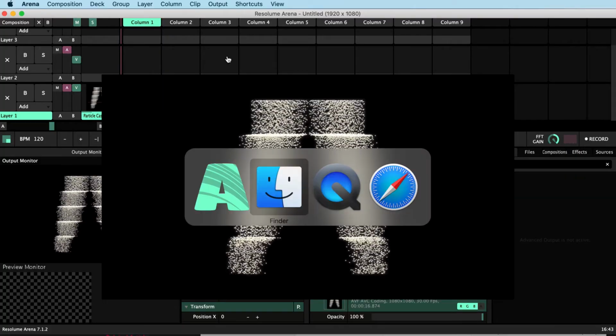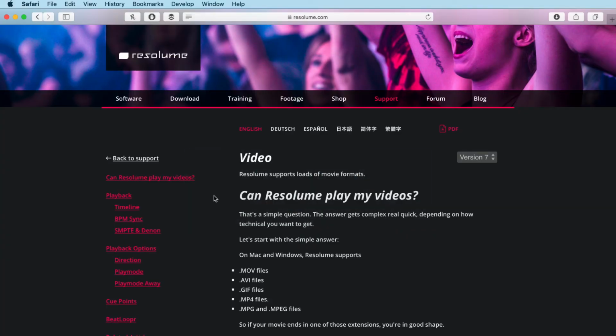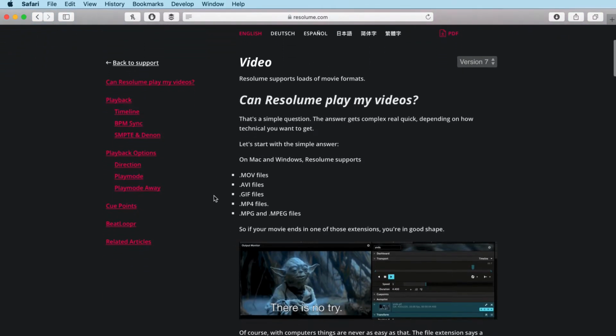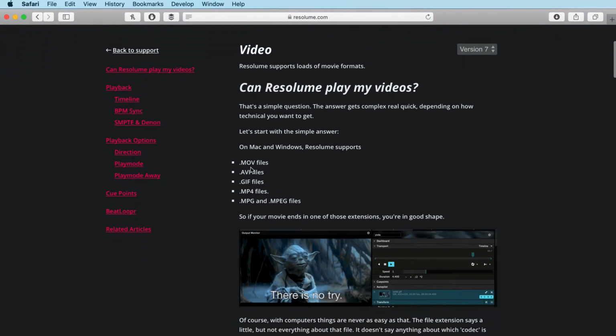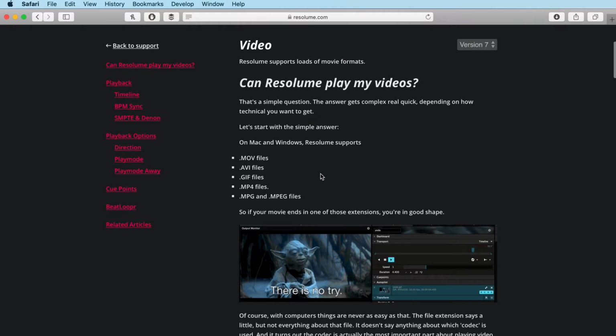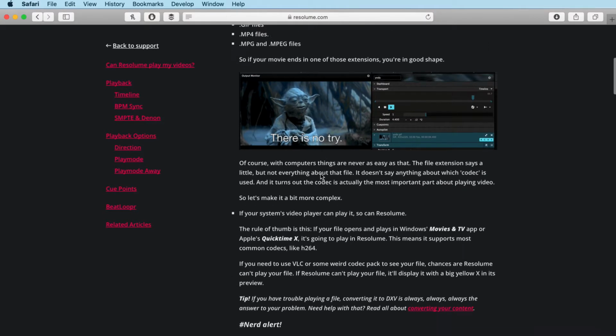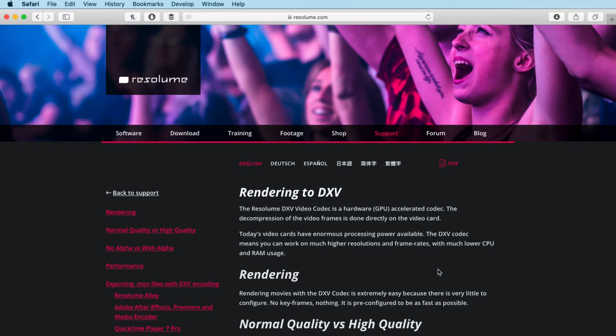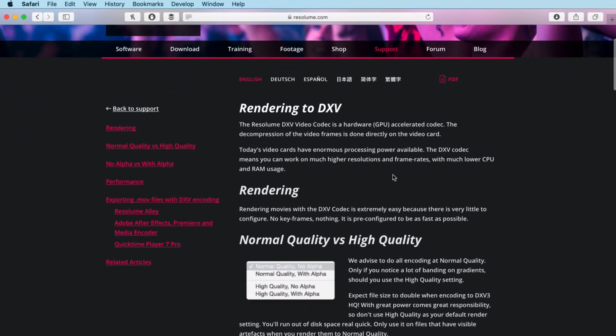I want to find the best codec to use with Resolume, and if I go on Resolume's website, it has fantastic documentation to accompany the software. It talks about the formats that Resolume supports, but it also states that Resolume has some codecs that it likes more than others. Its favourite one is DXV, and it explains here at the link, converting your content. It's a hardware GPU accelerated codec. Decompression of the video frames is done directly on the video card.